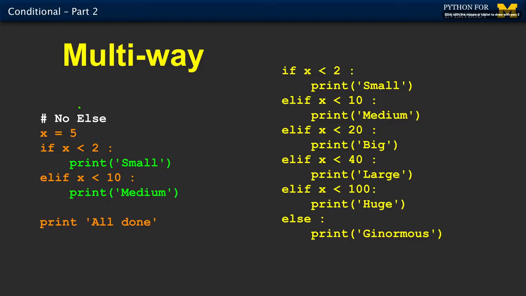Further, you can have lots of elifs. If x is less than 2, do this. Elif, elif, elif, elif, elif, elif. And remember, it checks them in order. First, second, third, fourth, fifth.